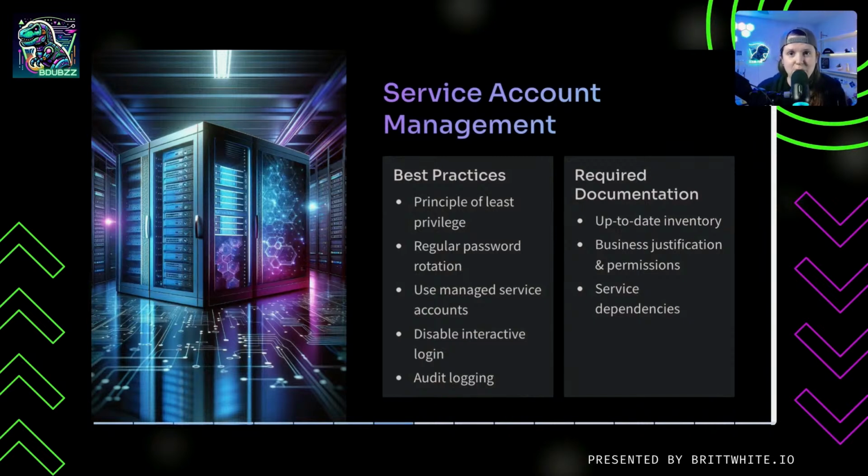Implement regular password rotation schedules. And yes, even automated accounts need their credentials updated regularly. Whenever possible, use managed service accounts, which are specifically designed to handle automatic password management and provide enhanced security features. Configure these accounts so they can't be used for interactive login. This prevents attackers from directly accessing your systems. Finally, implement strict audit logging to track exactly what these service accounts are doing at all times.